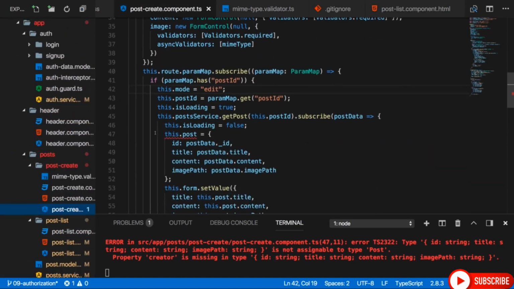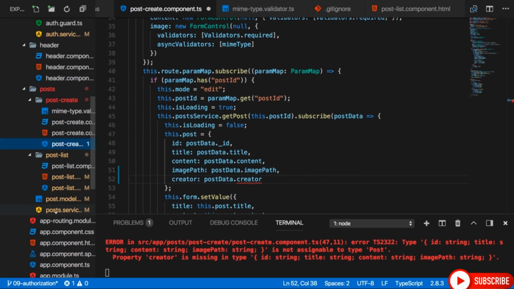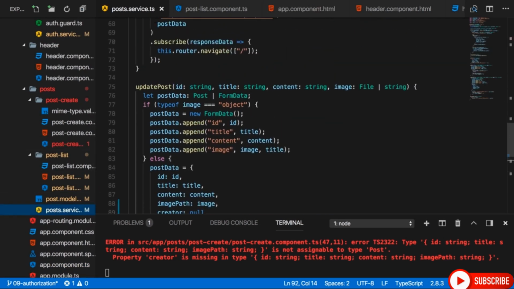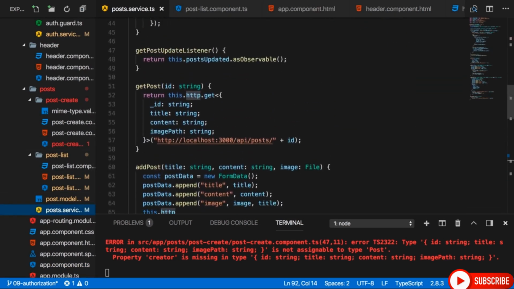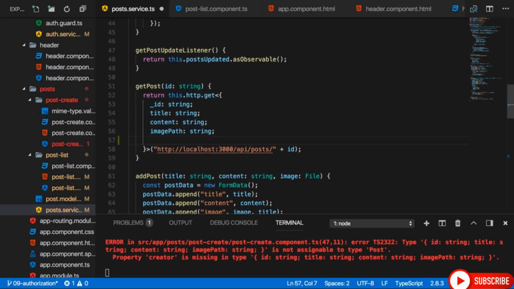There we indeed have, of course, a post which we are trying to load when we are editing a post. And there we are simply missing that creator field. So let's add creator here, post data creator. This is failing because in my post service, where we are getting that single post here with get post, I'm not specifying that extra field which will be returned by the server. So let's add it here.